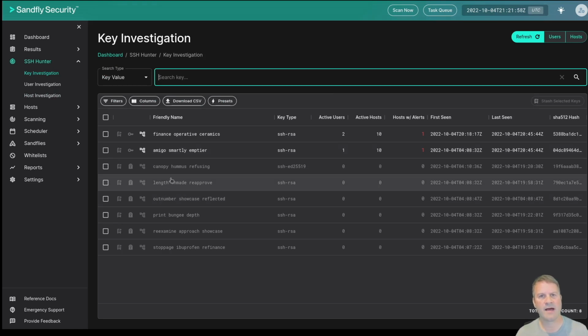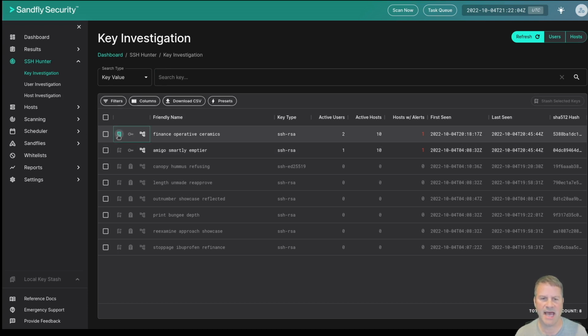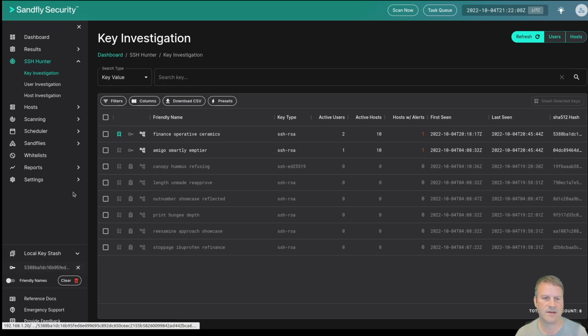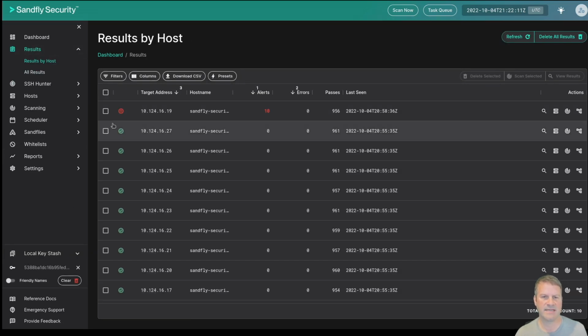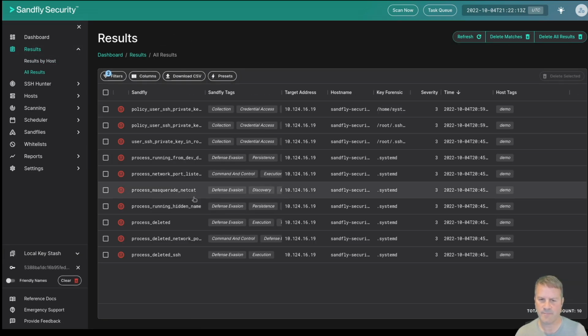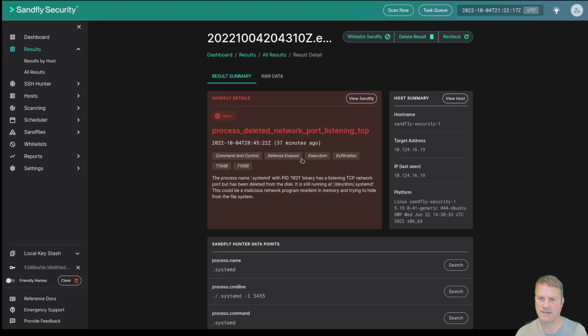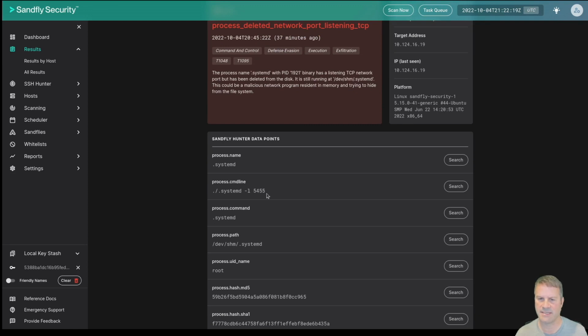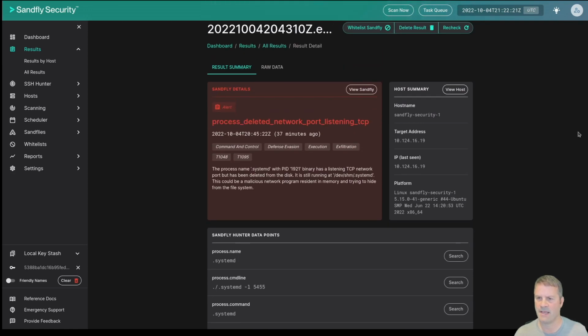As you're poking around the SSH Hunter, we have some other really cool features as well. If I'm actively investigating a key, I can add it here to my key stash. My key stash is going to allow me to quickly go back to that key. This is really handy, for instance, if you're investigating a particular box and you say that there's a process here with a deleted network port listening. I can see that this system here is obviously one of interest.